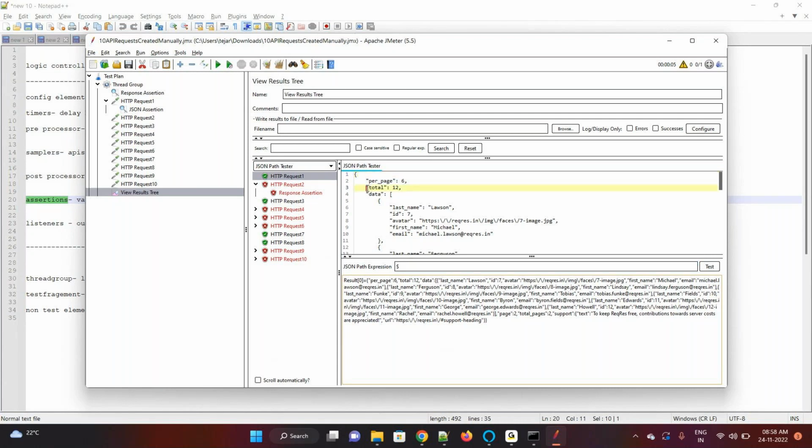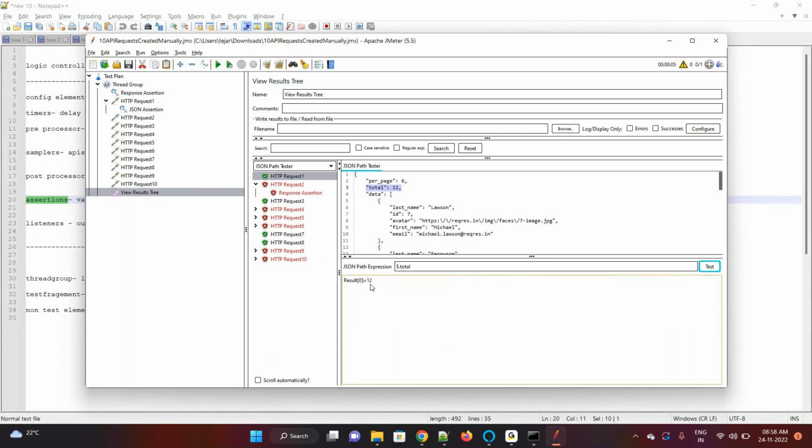Now what I'll do, dollar dot means it will come inside a step. If I give total and test, see, I got 12. So this is my JSON expression. If I use this expression in my JSON assertion, it will look for only this field, whether total is getting 12 or not anywhere. This is like certain, I mean, it will definitely pass.